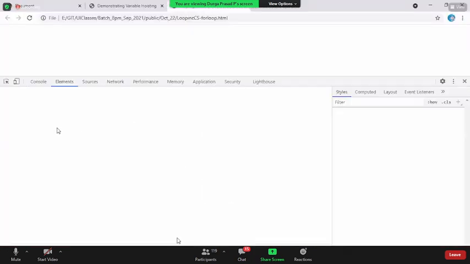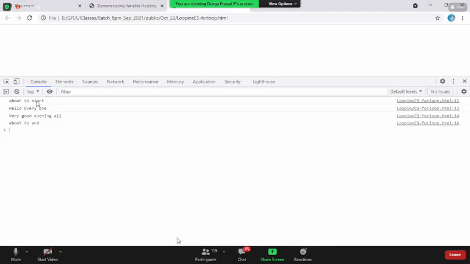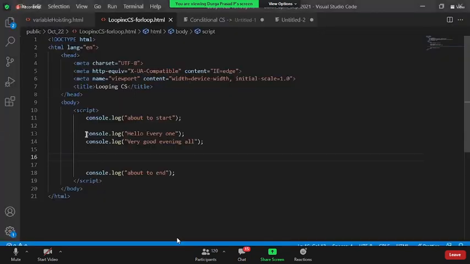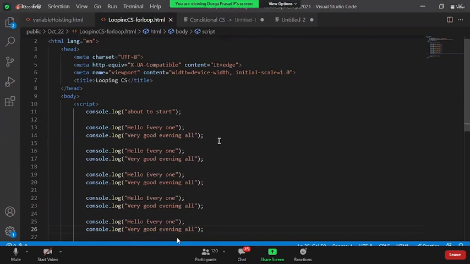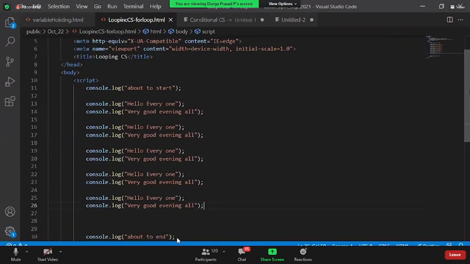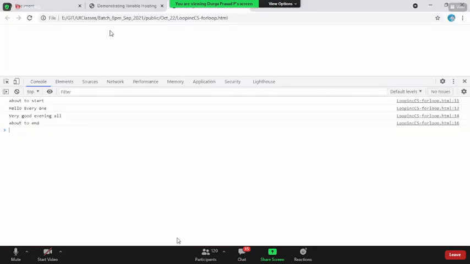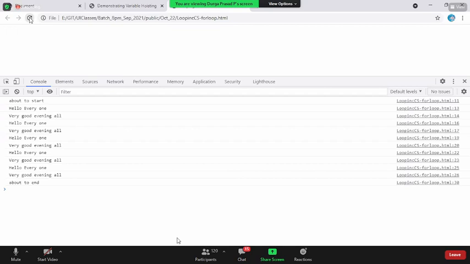Inspect these. Go to console. You see the message about to start. Hello, everyone. Very good evening, all. My requirement is, what if I would like to do this job for 5 times? I want you to do the same job for 5 times. 5 times you show the message. You have repeated the steps. Come back here, reload the page. Super fine. It is working.